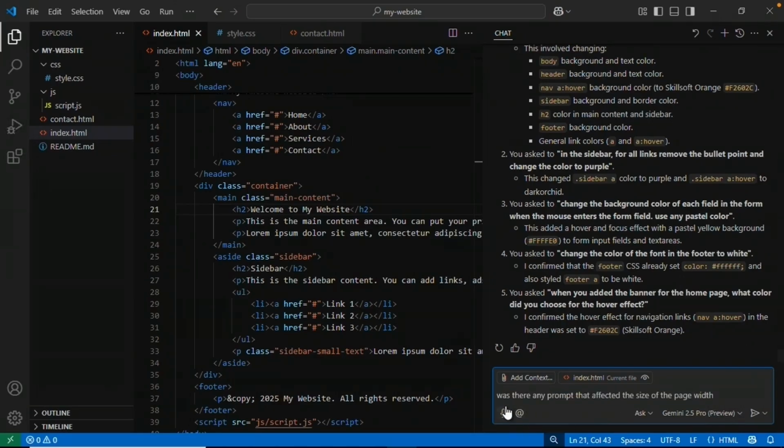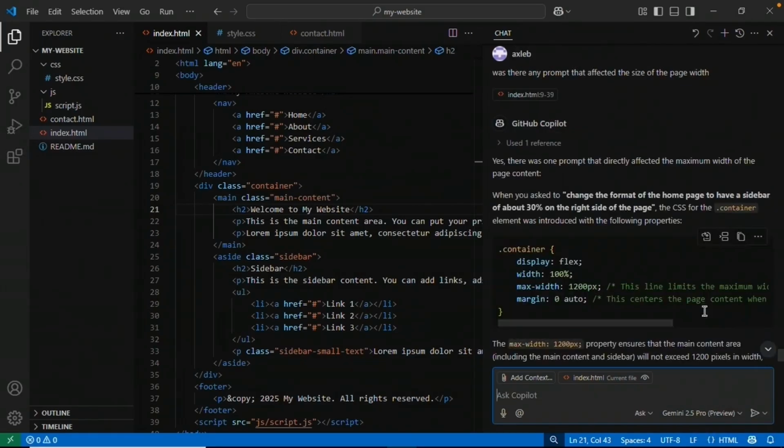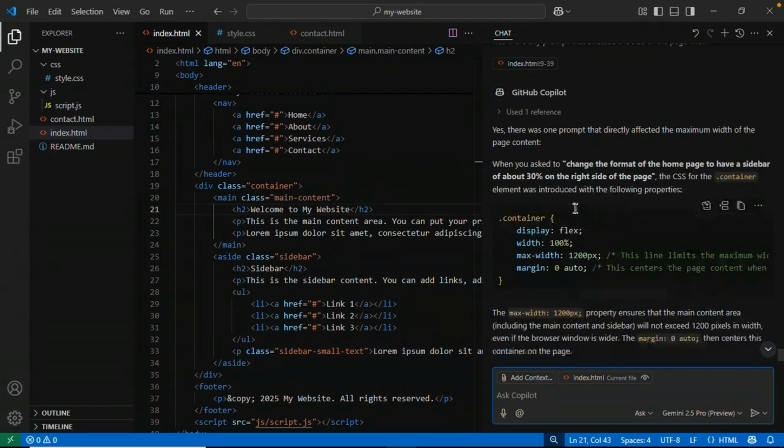Let's try a new prompt. Was there any prompt that affected the size of the page width? By page width, we're talking about the HTML document layout. Let's send that to get a response. The answer came back indicating that we did change the format of the home page to include a sidebar, and that sidebar takes up 30% of the main page width. Again, this shows how Copilot is referencing our previous interactions. Let's move on to a different prompt.